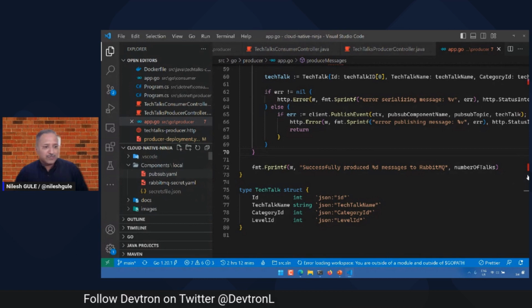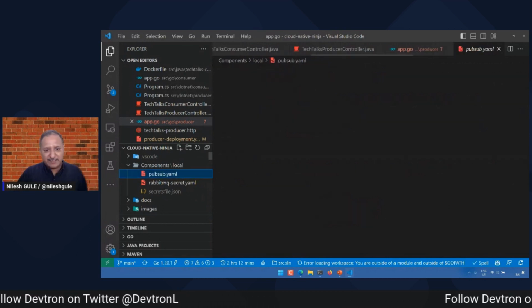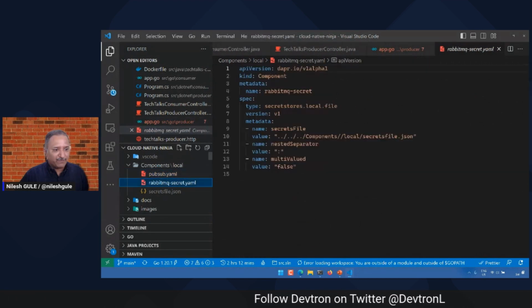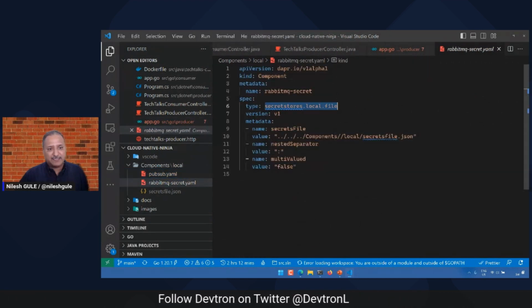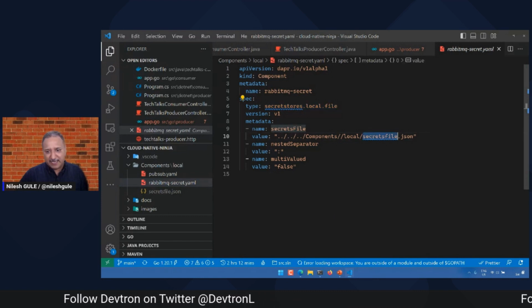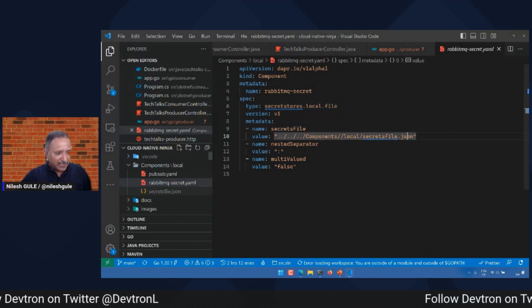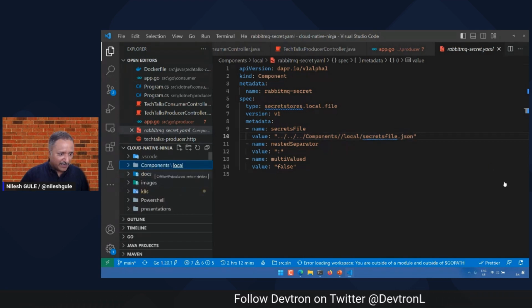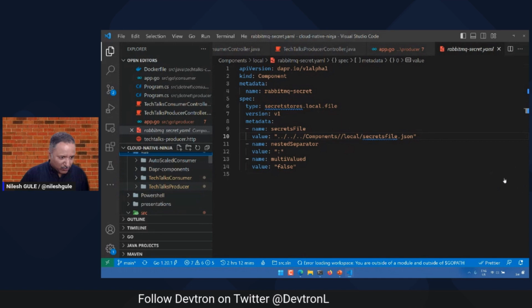So in my local environment, I was using this RabbitMQ, which was a local file. If you look at it, it says secretstore.local.file, and I'm referring to a secrets.json file, which is available locally on my machine. But when I deploy this to a Kubernetes environment, I use the Kubernetes secret.